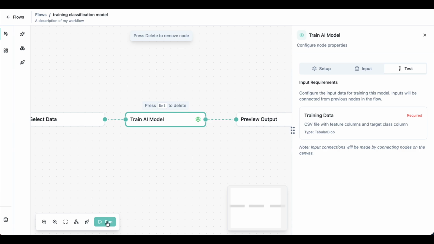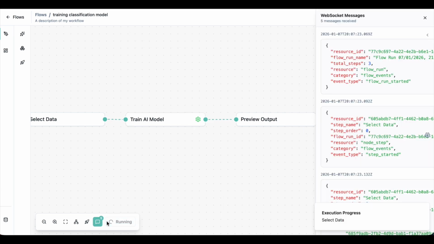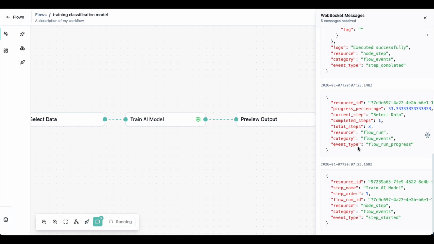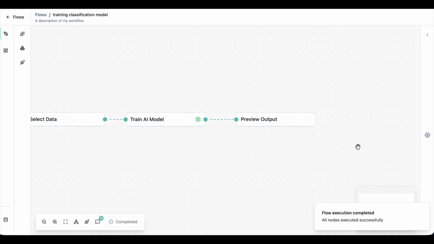You can watch the execution logs in real time as the model adjusts its weights to minimize error. And for a tabular dataset like this, it only takes like a few seconds to a minute, and once it's finished, the status will change to ready. And our training is complete.